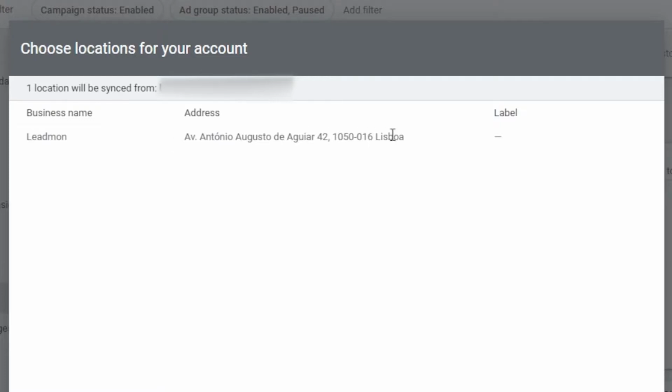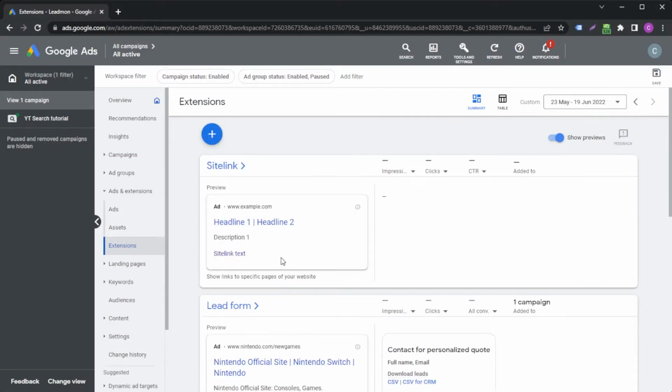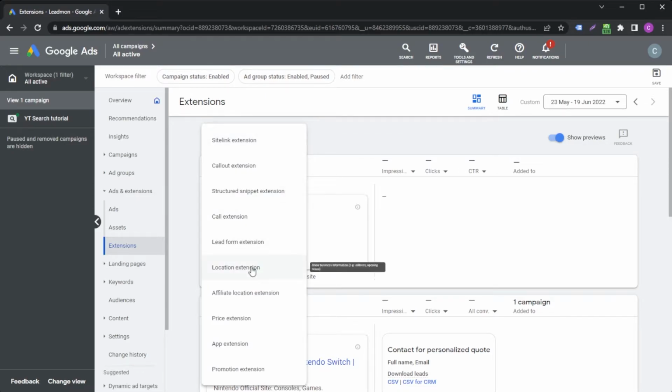So here you see the address I set up in Google Business. This is not my real address. It's not anybody's address. It's a hotel. So now we have the basic location set up at account level. Now to create an actual functional extension for it, we go here to location extension.